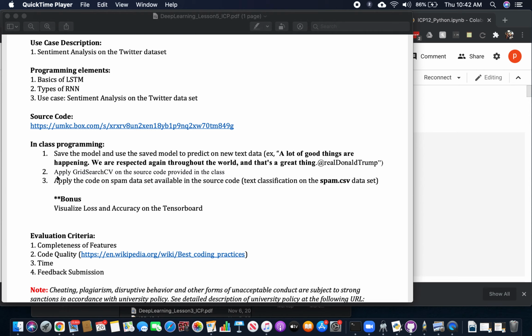The second question is that we have to apply grid search CV on the source code, the same source code which has been provided in the class. And the third one is that we have to apply the code on the spam data. This is a different dataset which has been provided in the class. We are going to implement all these three in the Google Colab notebook.